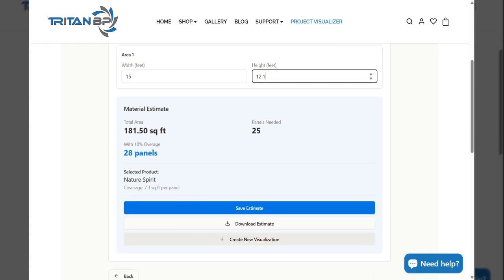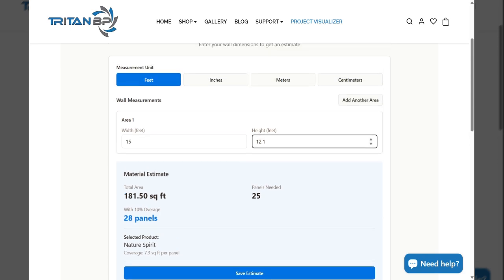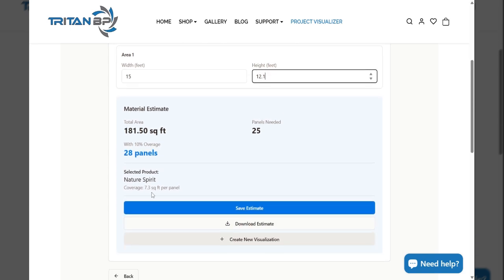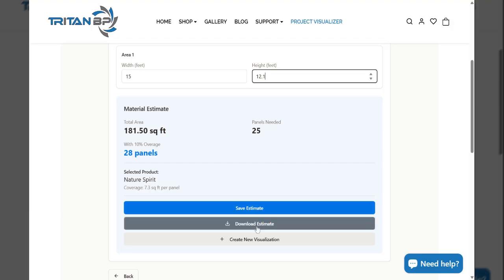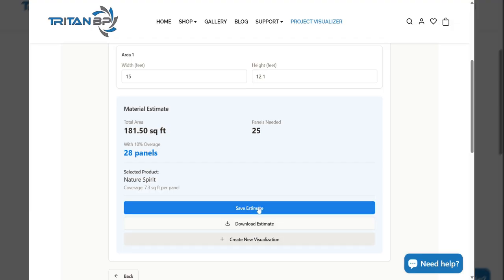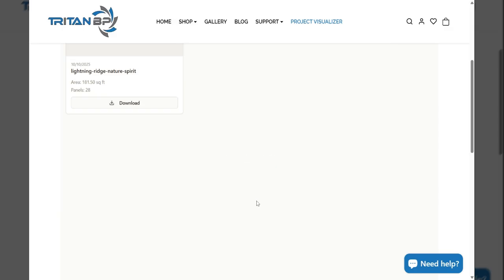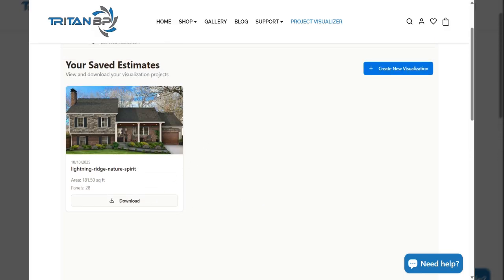You also see that the profile that we selected, which is the Lightning Ridge Nature Spirit, covers 7.3 square feet per panel. At this stage, we can download the estimate, create a new estimate, or save it. We're going to save this one. Once saved, you will have a photo library of all of the projects you've worked on. You can download it to keep it for reference, and it will give you the information, which is the Lightning Ridge, finished in the Nature Spirit, the area that you're covering, and the total panels needed.